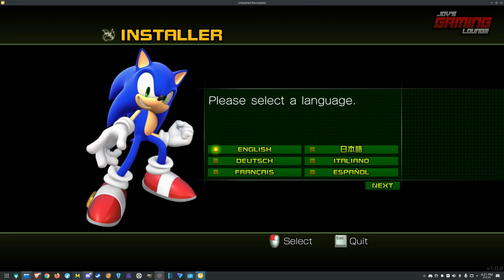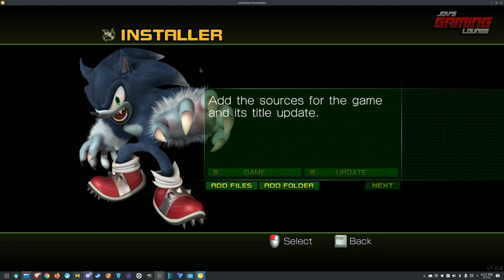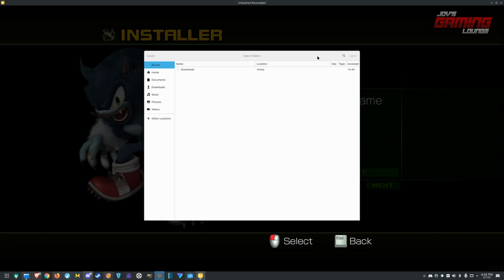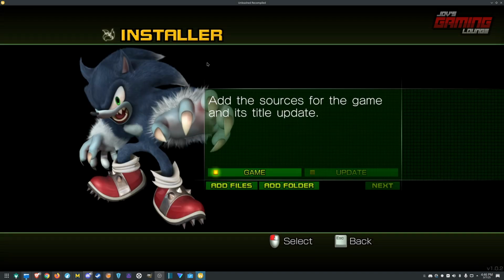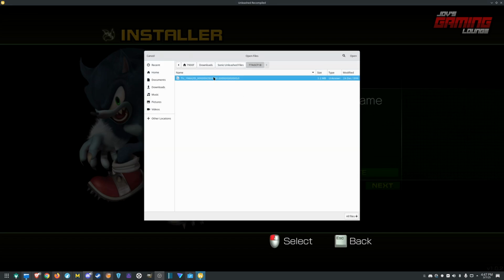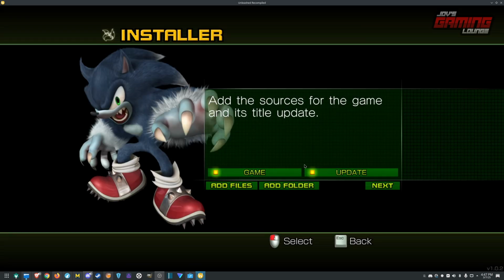I'll go ahead and select English and hit next. I'll go ahead and add the folder. From here, I'm gonna locate my game and add the folder. Then I'm gonna go ahead and add the update. Now with both added, we just hit next.